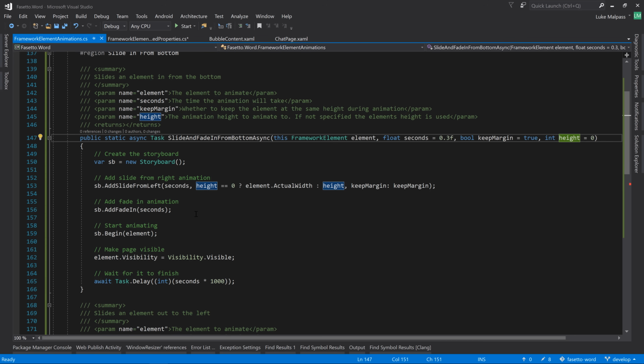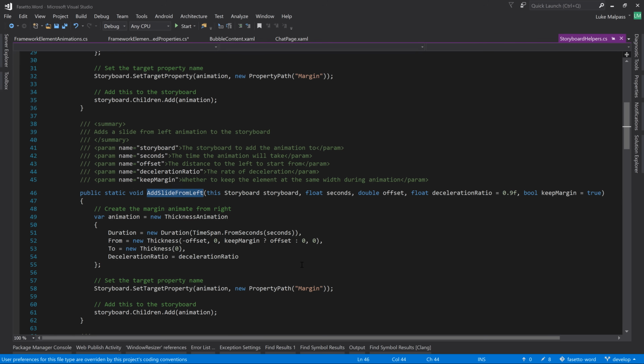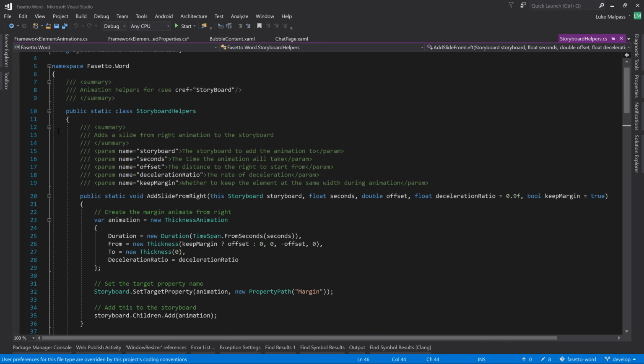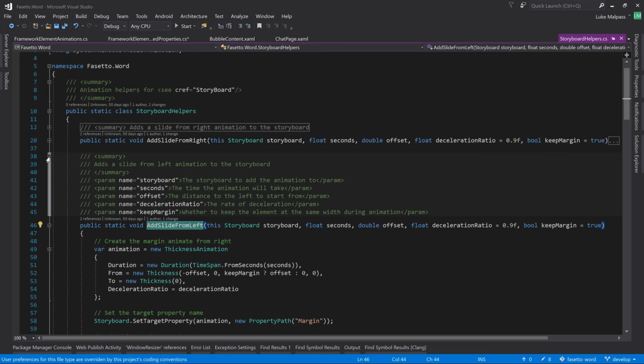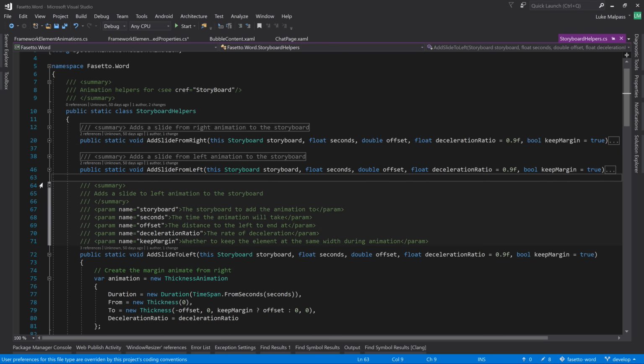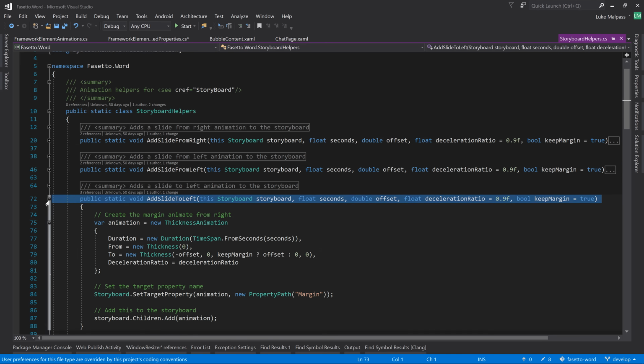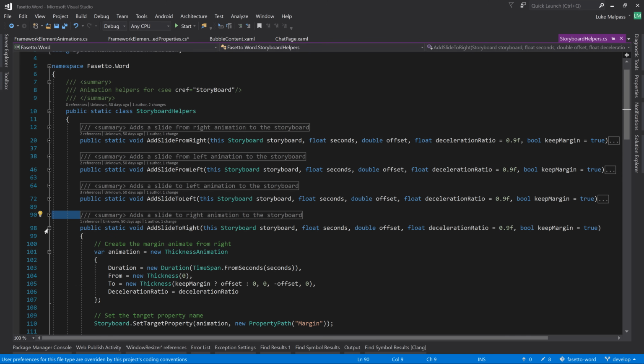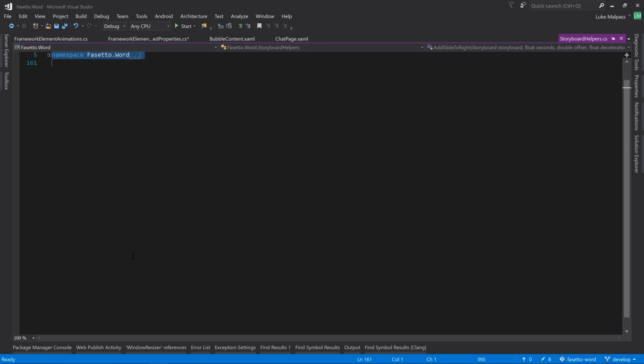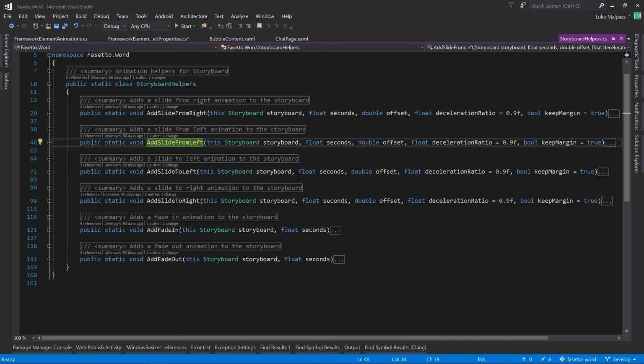We get a storyboard, and then we need to go another level deeper now. We need a new storyboard helper. Add slide from left. We need to change to, just press F12, and then in here we want to, I guess, group these again and do a slide from bottom. So we have slide from left, slide from right, slide to left, to right. So these are really to and from left and right.